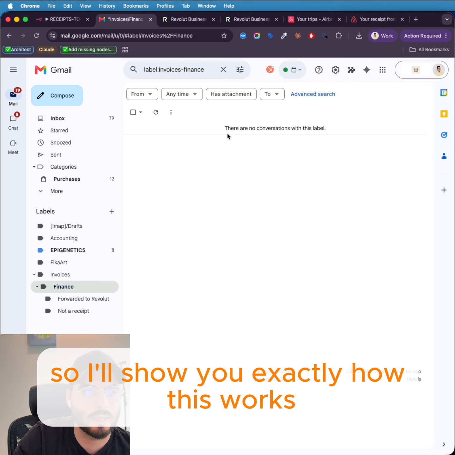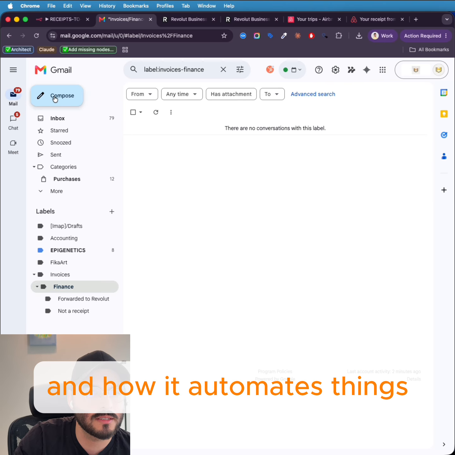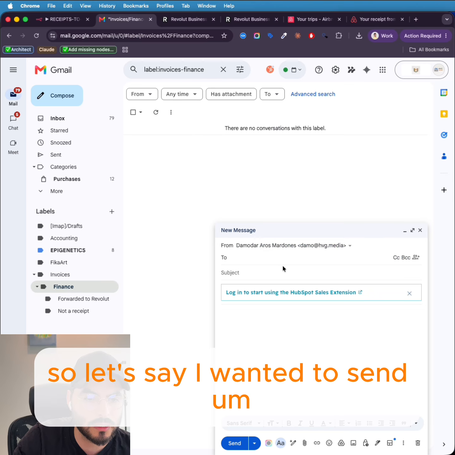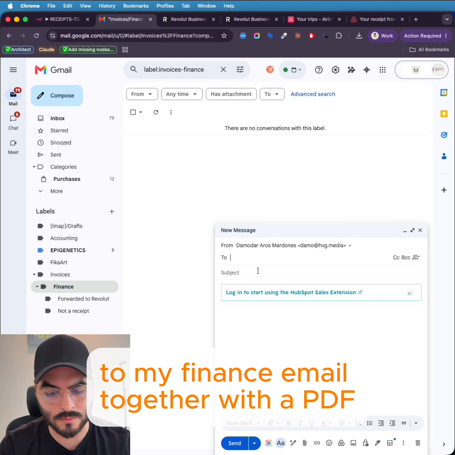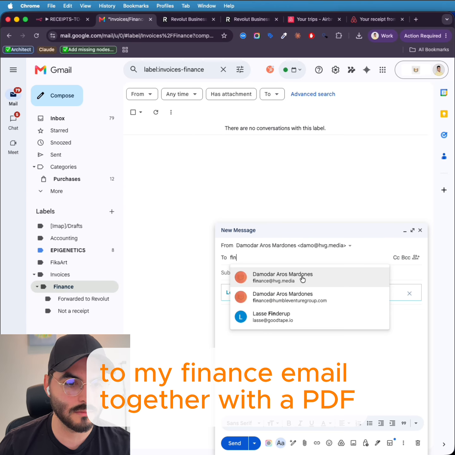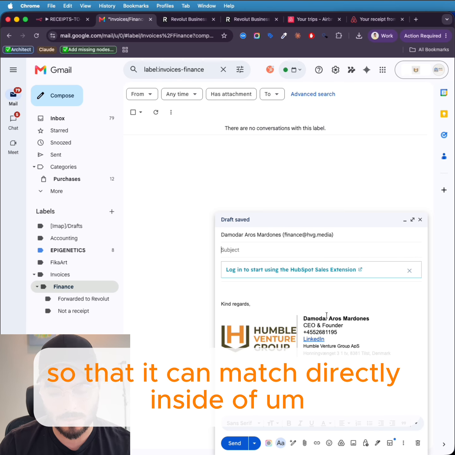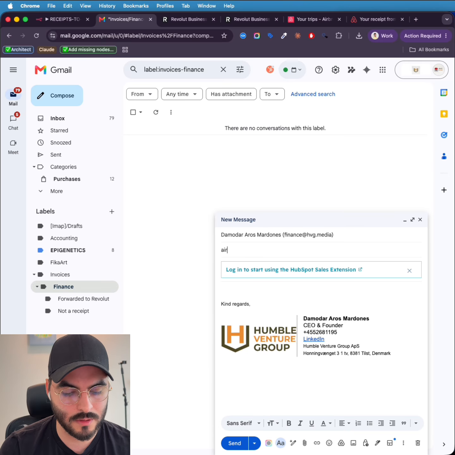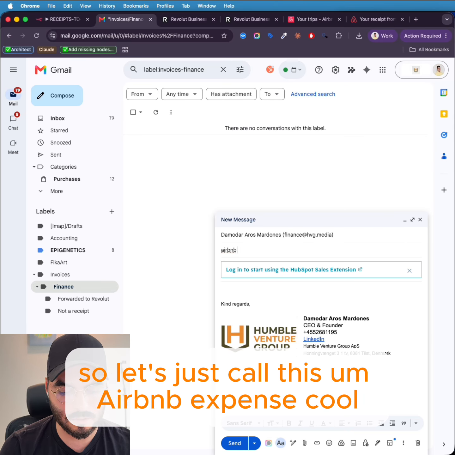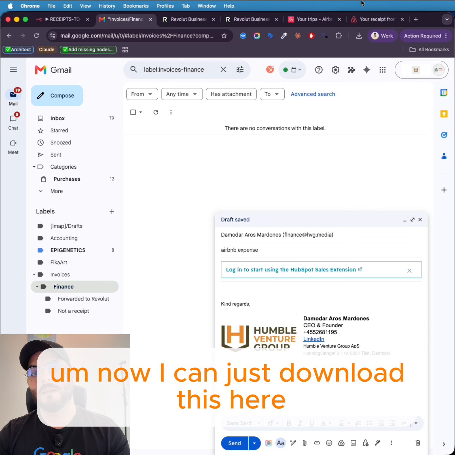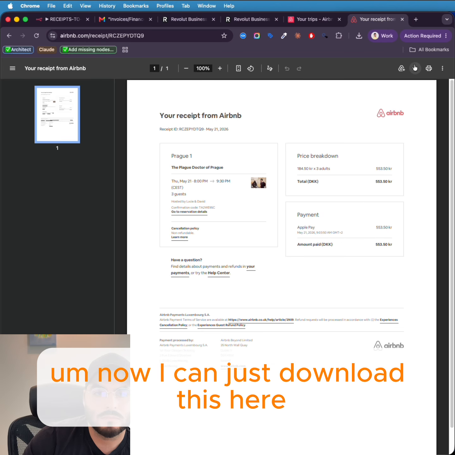So I'll show you exactly how this works and how it automates things. So let's say I wanted to send to my finance email together with a PDF so that it can match directly inside of the expense. So let's just call this Airbnb expense. Cool. Now I can just download this here.